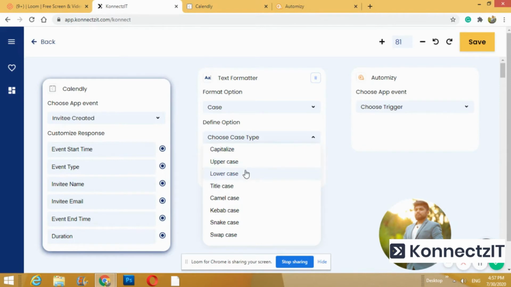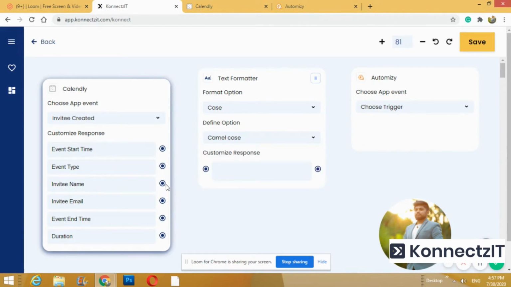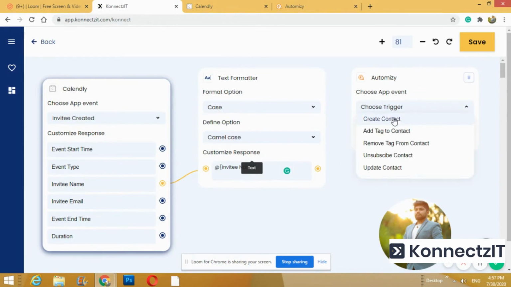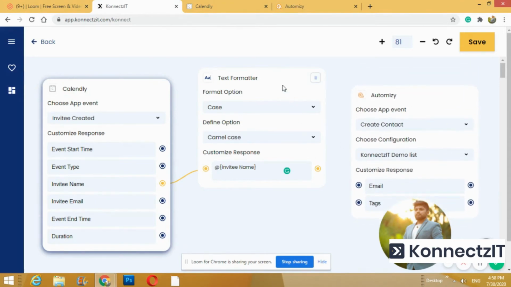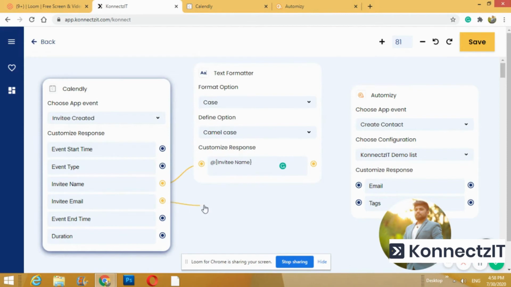I will select camel case. You can do it by your choice. So I will select invitee name. You basically ask to use @, so you will get the attribute which you actually selected. So I will select create contact as my action in Automizy, and I will select my list. So I will select invitee email from Calendly to Automizy, and invitee name as my tag to Automizy.